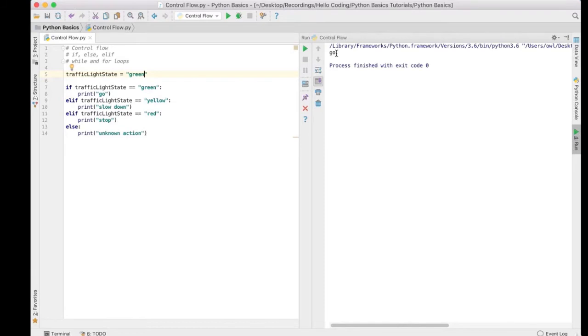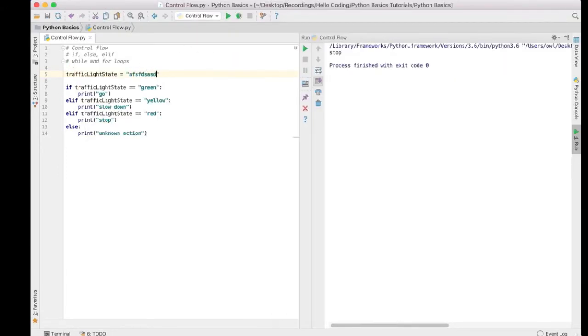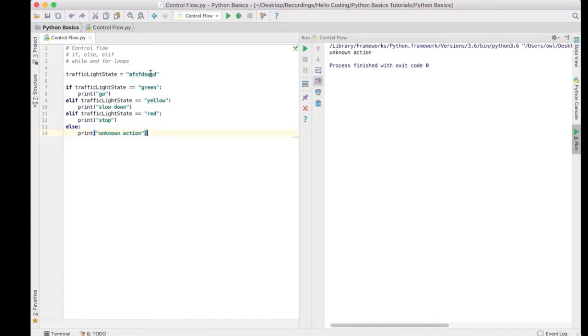As you can see, go is printed out. Now, what if this is yellow? What happens then? Well, we get slow down printed, that's to be expected. What happens if it's red? We'll get stop being printed. And what happens if it's some garbage string, something that is different from those? We get unknown action. So this is exactly the behavior that we want. So I just want to change that back to green.